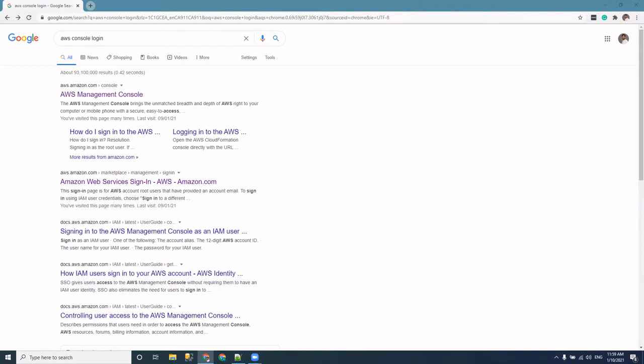So today I'm going to share how we can access our EC2 instances once we have created them, like how we can SSH into the EC2.